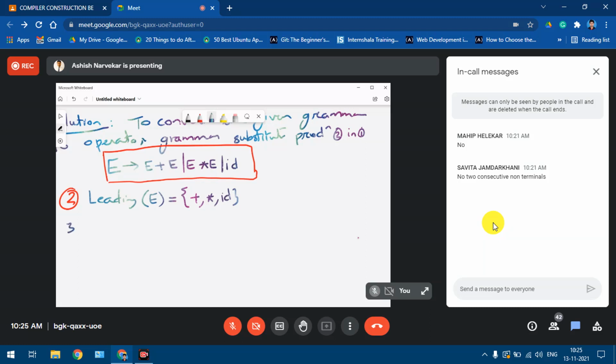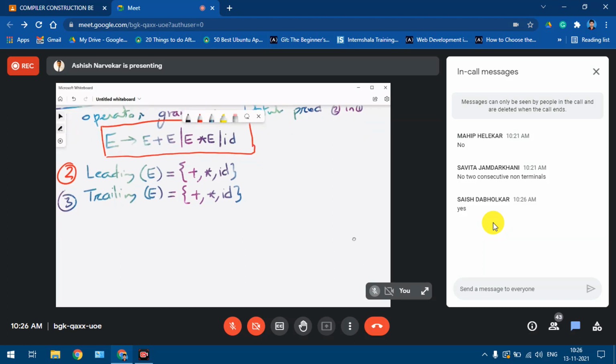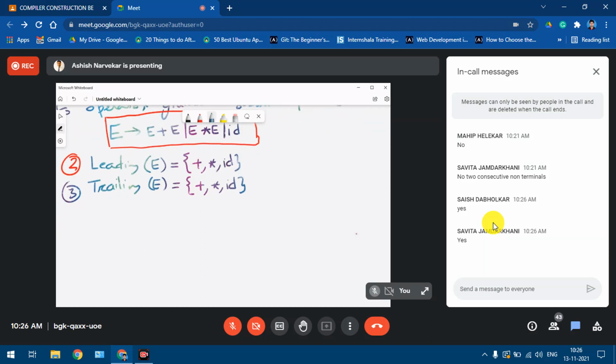As per step number 3, we have to find the trailing set of E. So the trailing set of E will be plus, star, and ID. Okay. Are we correct till here? Can you please check? Okay. So having done this, we can go for step number 4.